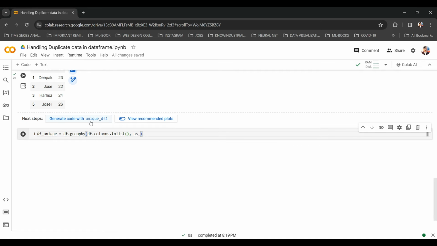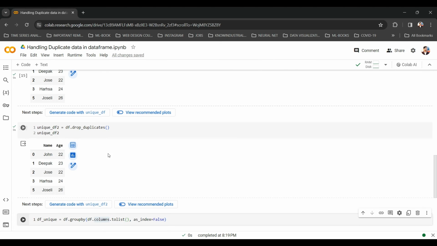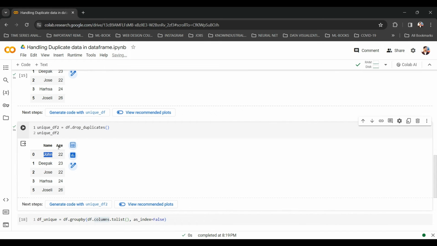We know that in a group by statement, if you know SQL, you can group by different conditions, right? So here we are grouping by the column names. What it basically does is that it will select column name, then this value, then column age, then this value. It will group like this: John 22, then Deepak 23, like that it will group.